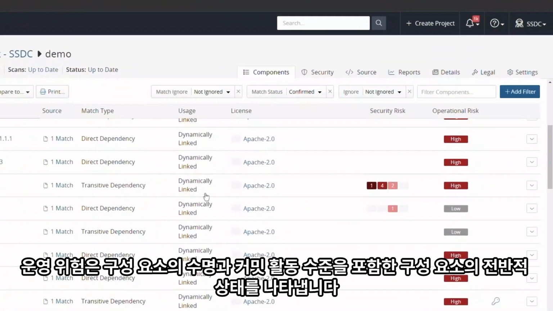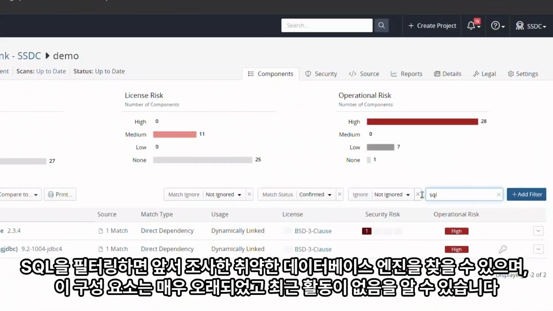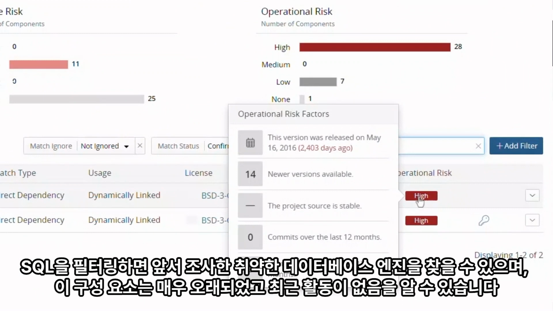Operational risk represents the overall health of the component, including its age and level of commit activity. Filtering on SQL, we can find the vulnerable database engine we investigated earlier and can see that this component is very old and has no recent activity.